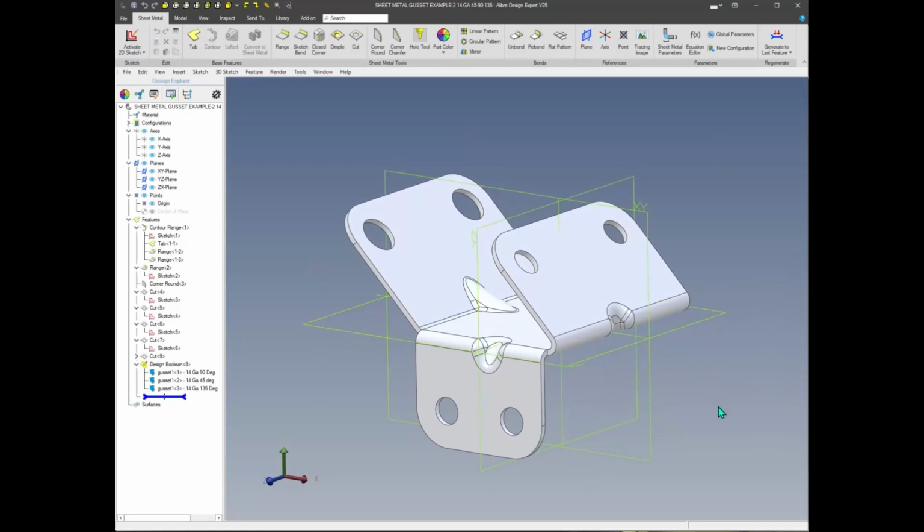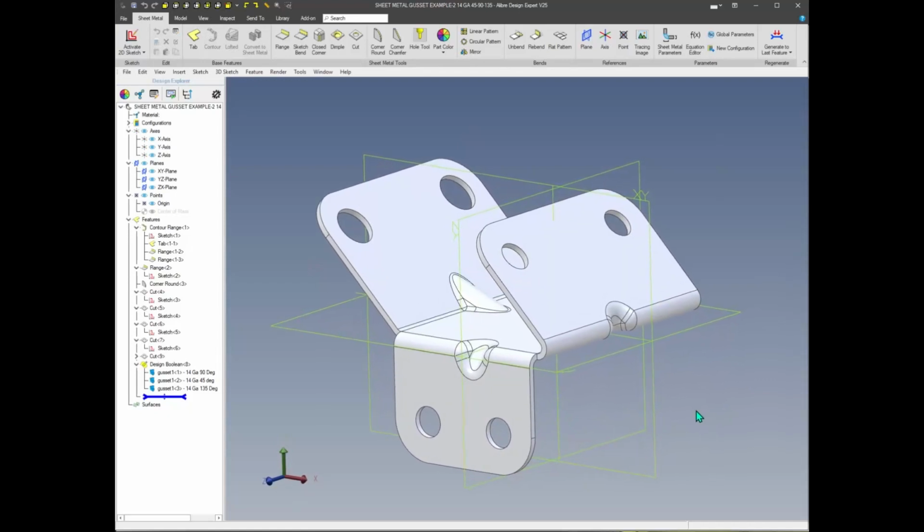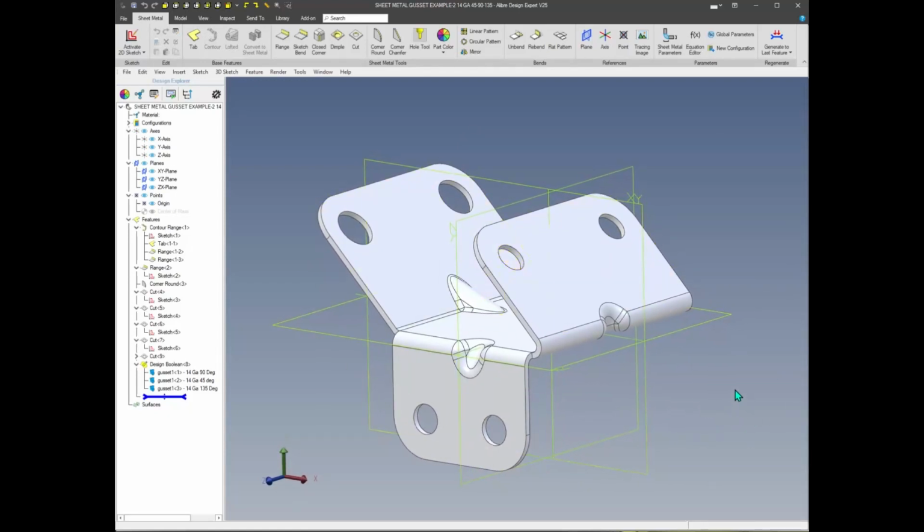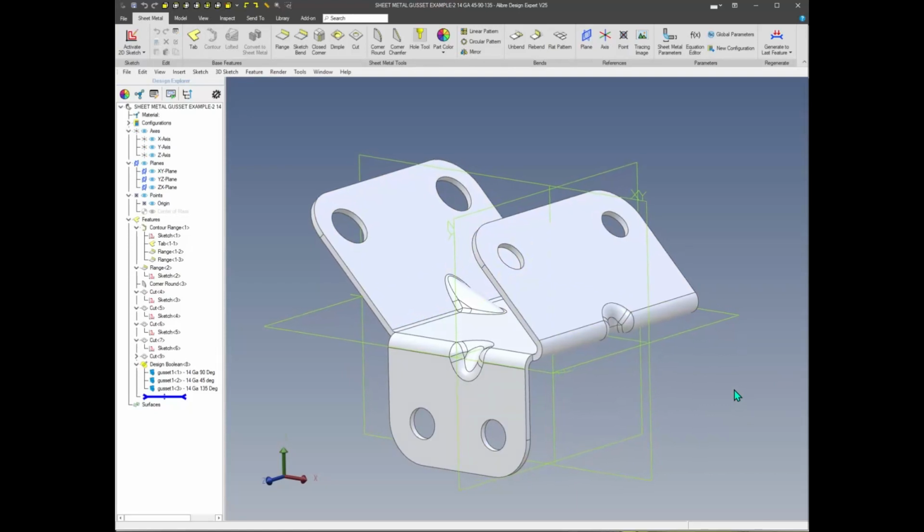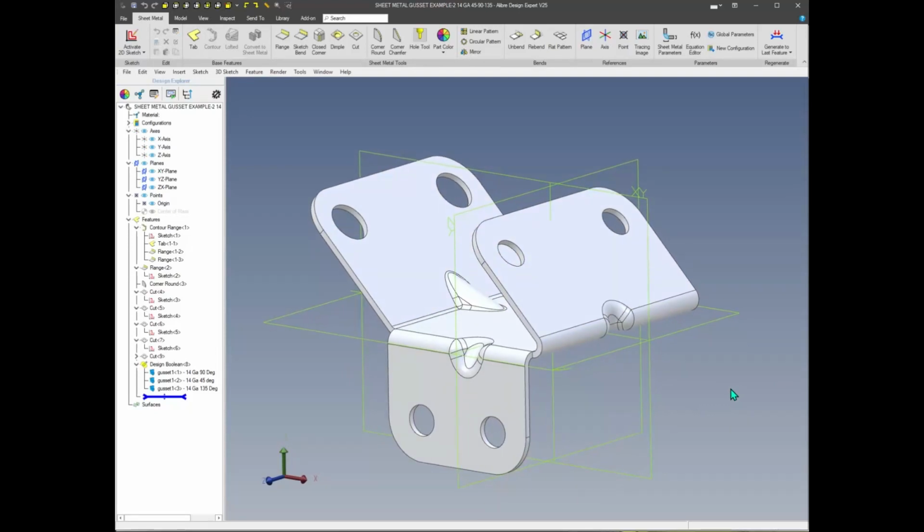So anyway, there's a short preview, how-to, whatever you want to call it, on how to create and apply gusset features to your Alibre sheet metal components.